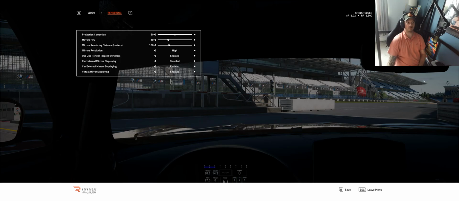I actually turn that off because, a bit like when you play ACC, you're going to have one here. So just for performance, I turn things like this off. I don't need it. I don't look at it. Okay. Car external mirrors display enabled, so over here. Okay. And virtual mirror display enabled.